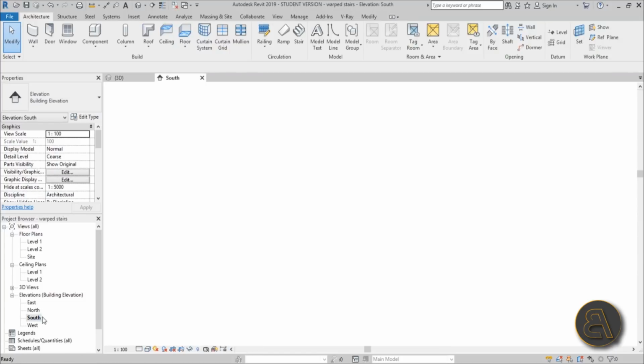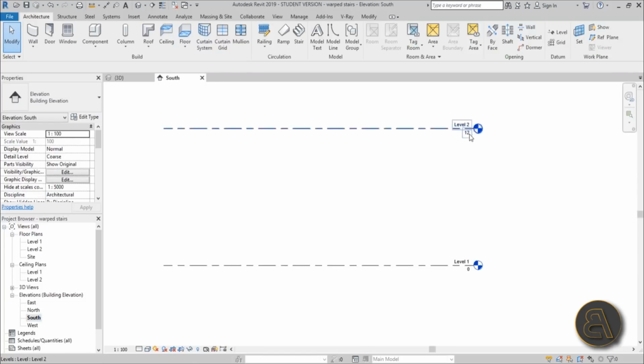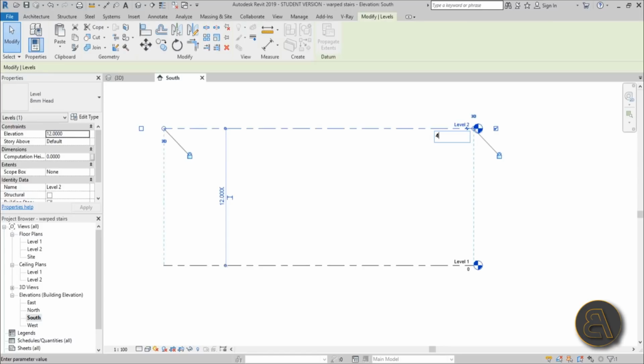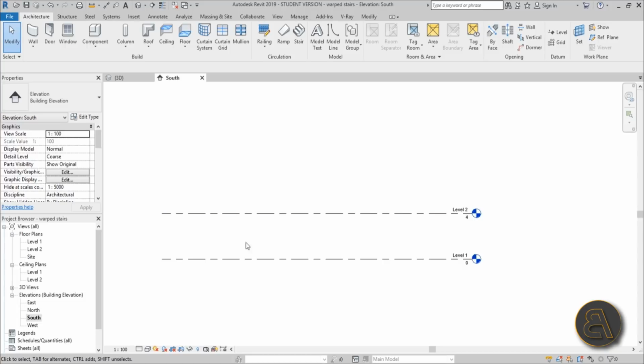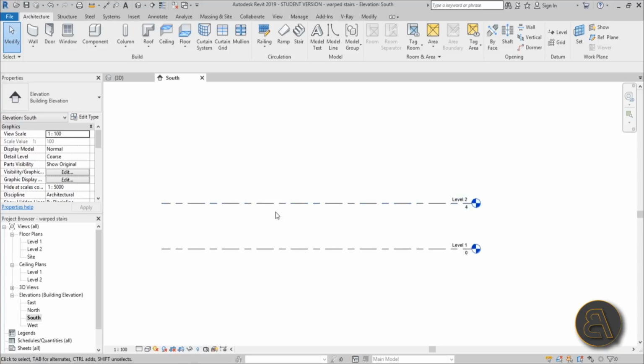And I'm just going to go to south elevation. And because here I set this up to 12 meters, I'm going to drop it back down to 4 meters. It will be a smaller staircase. And yeah, so we've got that. And now let's start modeling.